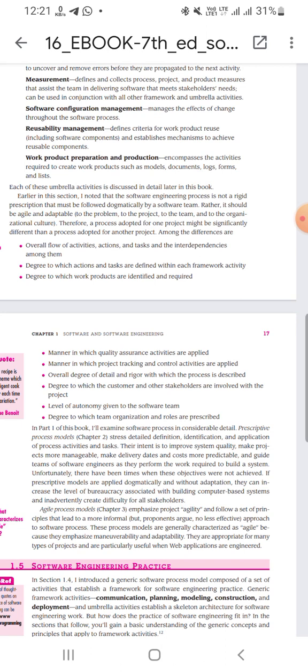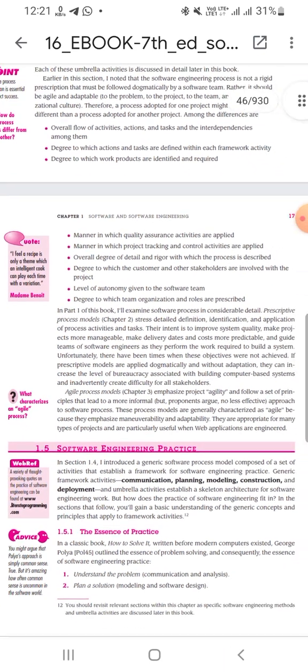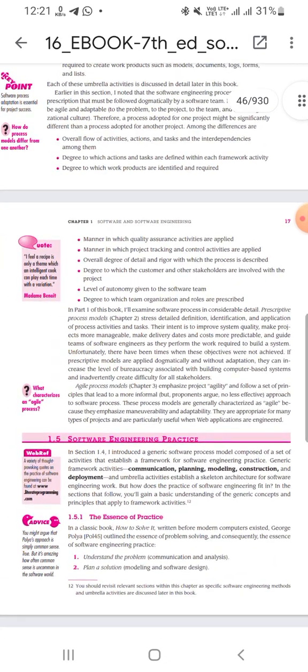These process models are generally characterized as agile because they emphasize maneuverability and adaptability. They are appropriate for many types of projects and are particularly useful when web applications are engineered. What characteristics does an agile process have? Software engineering practice in Section 1.4.1 introduced a generic software process model composed of a set of activities that establish a framework for software engineering practice.